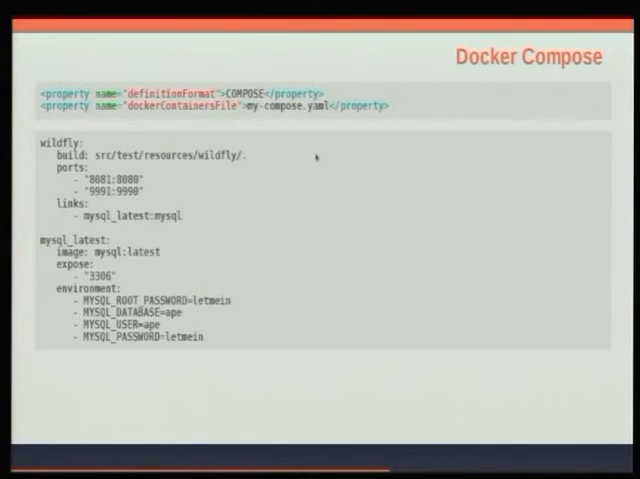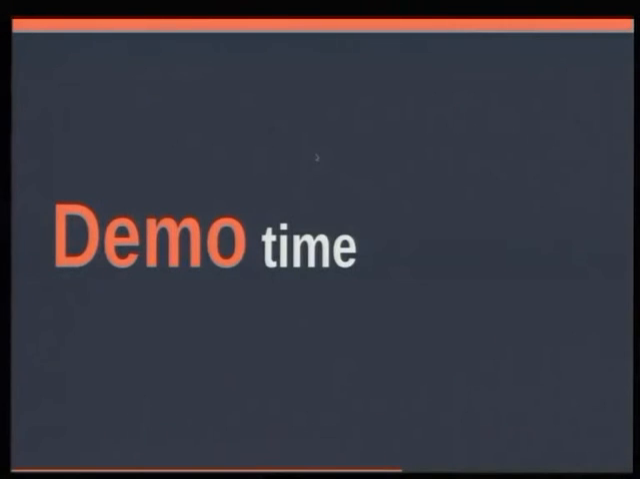So you could, I mean, that would be the version of the same configuration, but done in the Docker Compose format instead. And you just define that you want the definition format to be Compose. So let's look at that.